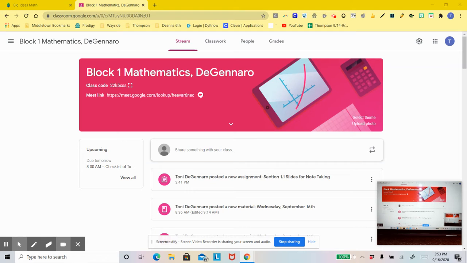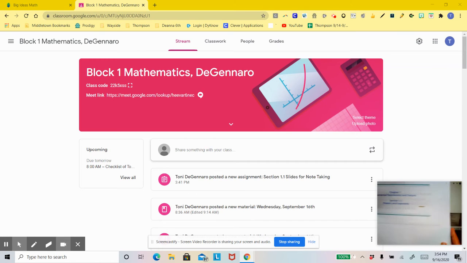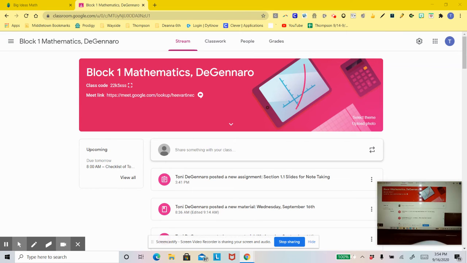Hi everyone. I'm going to be showing you how to take notes for when we do our classwork. There are two options. You can do it just plain loose leaf, or you can print out the notes, which I have for the whole chapter, and you could do that prior to the lesson.